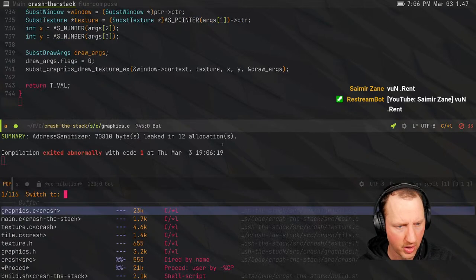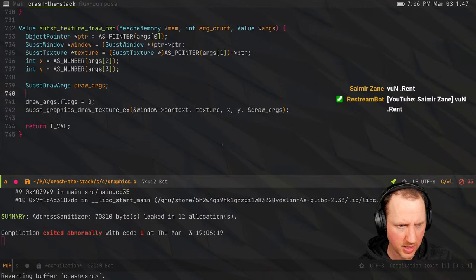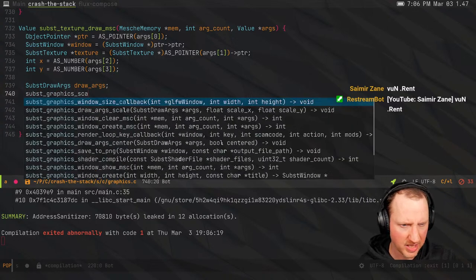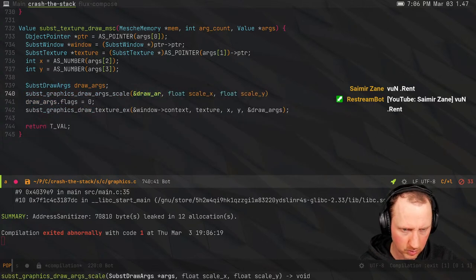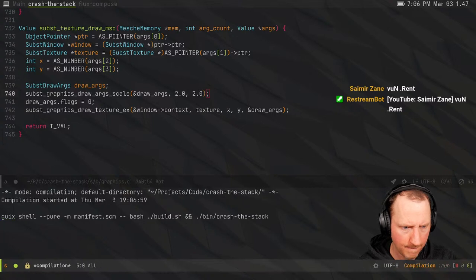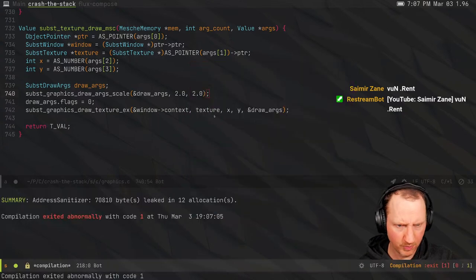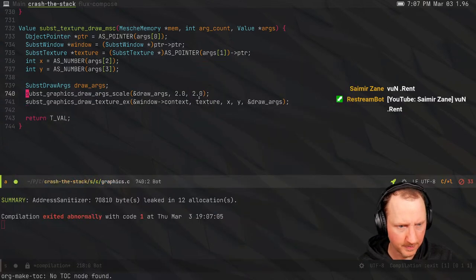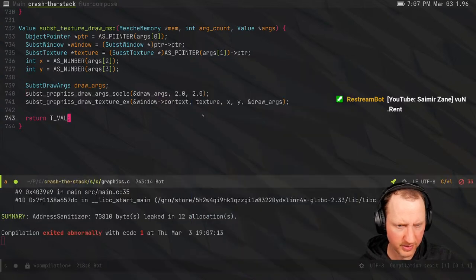I wonder if I can adjust the scale. So let's say subst graphics scale args scale draw args, and then we're going to do a scale of 2 on both dimensions. Okay. Oh, I messed that up. Shouldn't be setting that 0 right there. Very, very interesting that's not showing up.